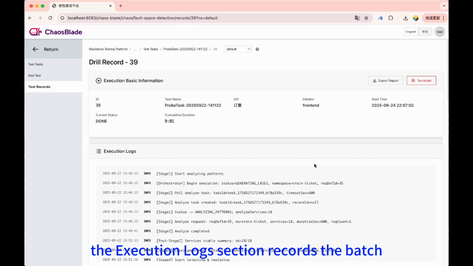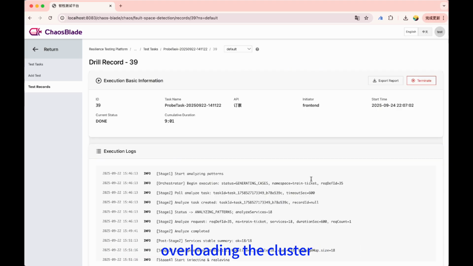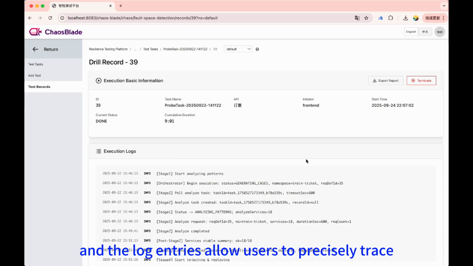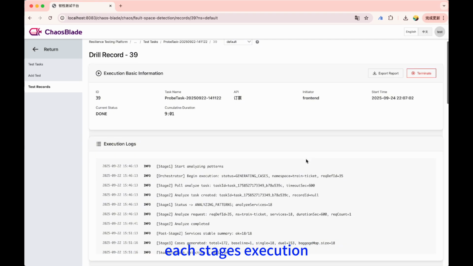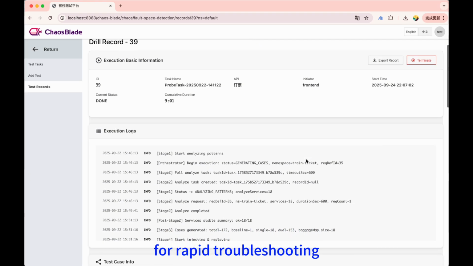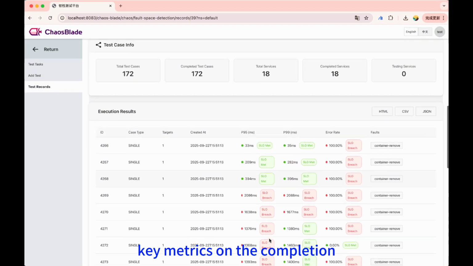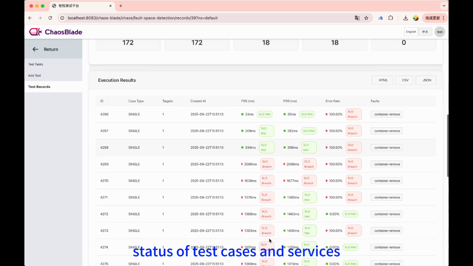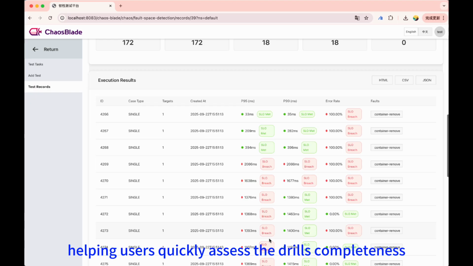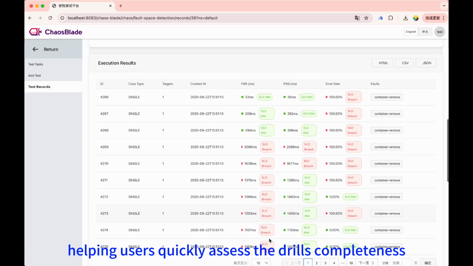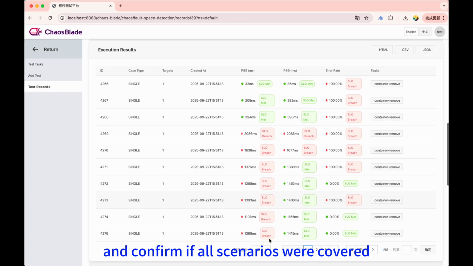The execution logs section records the batched test execution process. The system uses parallel batches to avoid overloading the cluster, and the log entries allow users to precisely trace each stage's execution for rapid troubleshooting. The test case information overview cards provide key metrics on the completion status of test cases and services, helping users quickly assess the drill's completeness and confirm if all scenarios were covered.